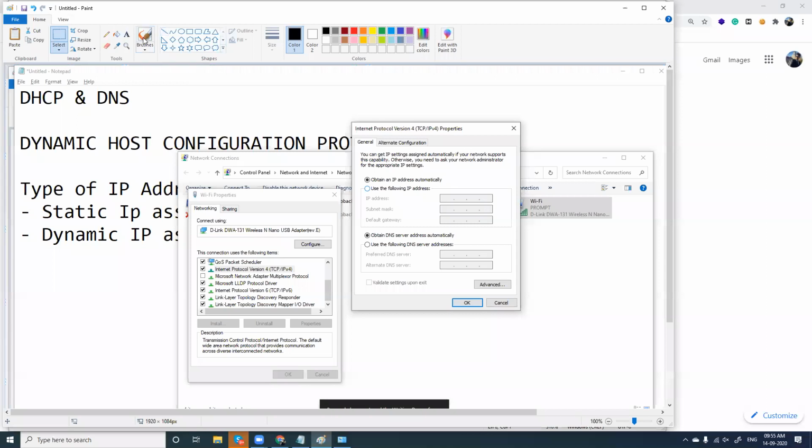So we have one option which is at the top. This is a dynamic way of assigning IP address. And when you go for this other option here, this is static. So we have two types of assigning IP address.